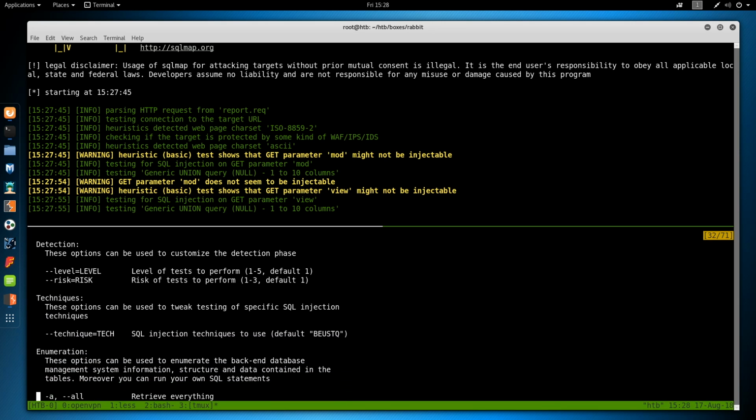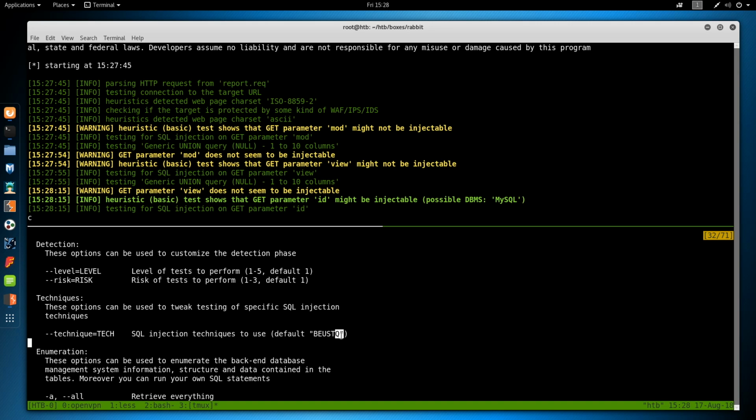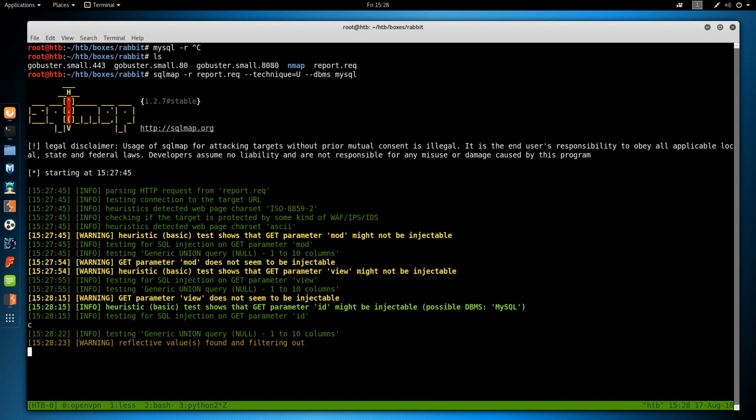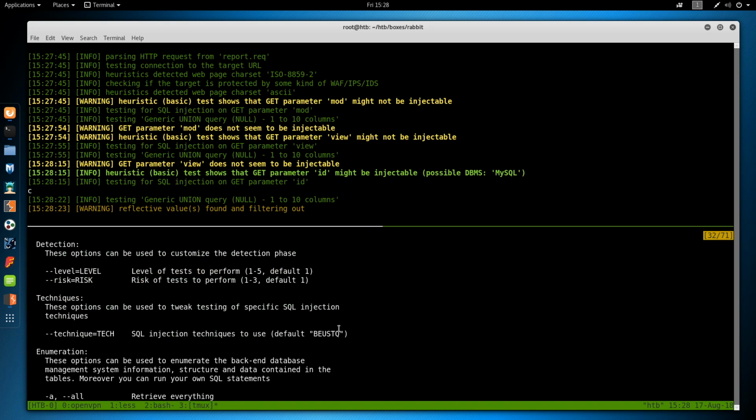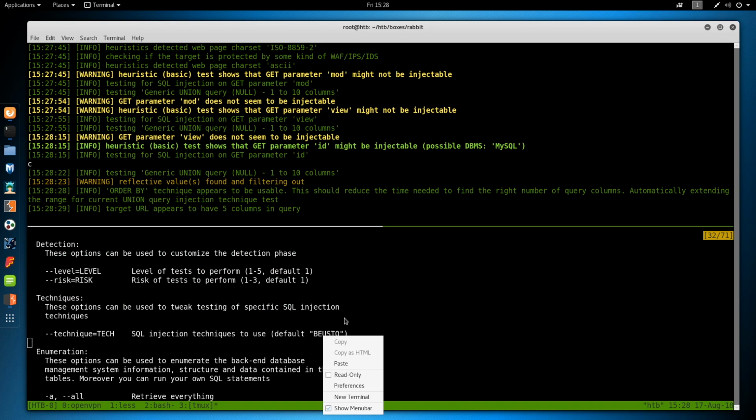Techniques. BEUSTQ. Boolean, encapsulated, union, stacked, time, blind, maybe? Forget what it is. I think this is actually asking me for input right now. There, enter, whatever default was. I forget what that is. I think that it was right, what I just said.